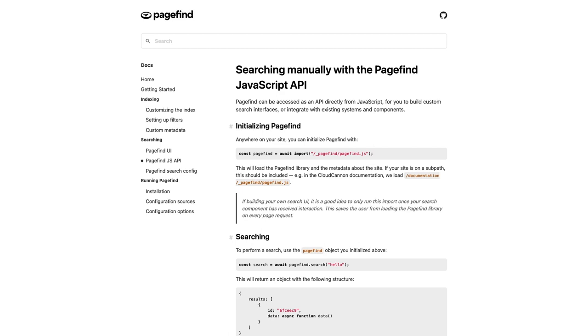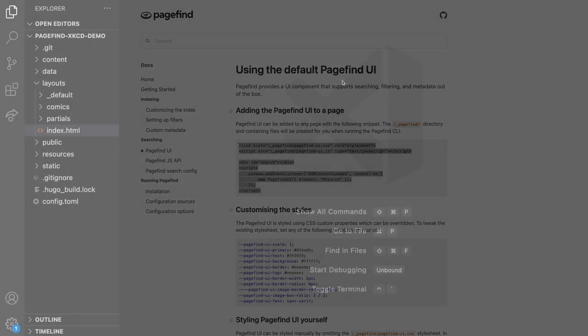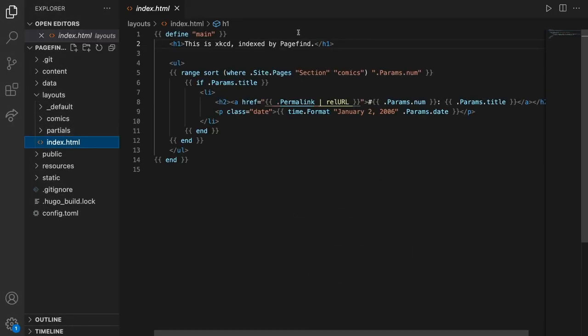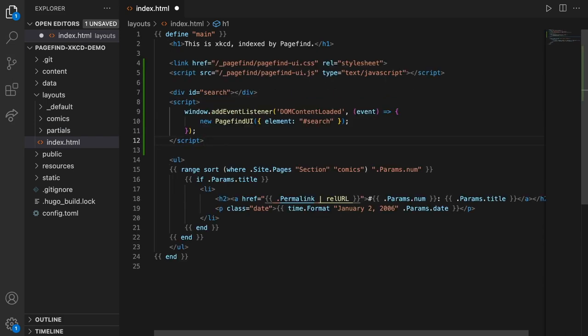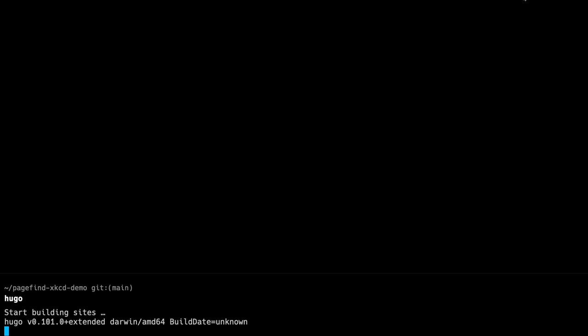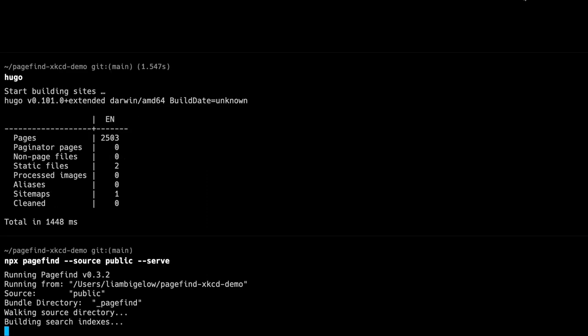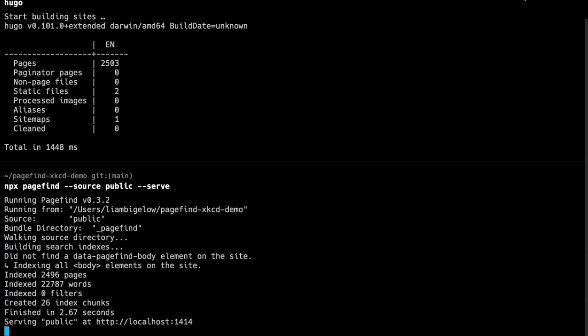In this case, we just want to add a search input to our site in as few steps as possible, and Pagefind has us covered there. We'll grab the Pagefind UI snippet from the docs and jump into our codebase. Here, let's add search below our title on the homepage. We're adding a style sheet and a script tag, and then an element that we initialize as the search UI. Now, we can rebuild our Hugo site and rerun Pagefind. This time, we'll save ourselves a command by passing the serve flag to Pagefind, which will automatically spin up a web server for your site once it's complete.